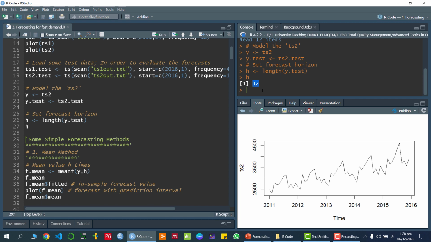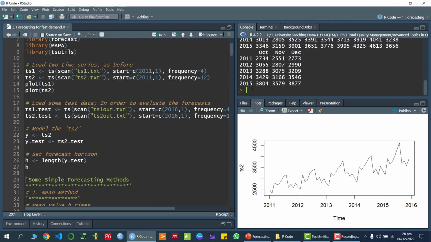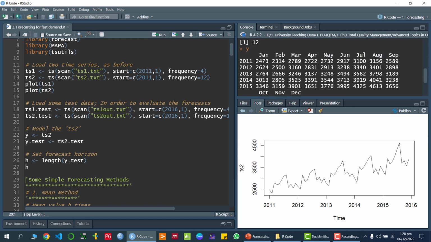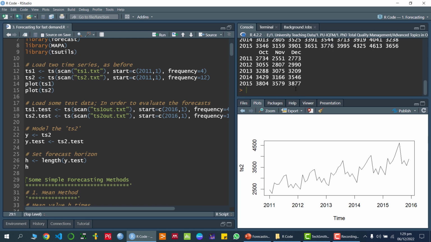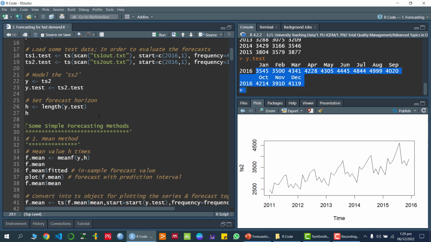Whereas if you want to see the original data set, which is y, if I write it down, that is starting from January 2011 to December 2015, right? Whereas y dot test contains the test data values, right?